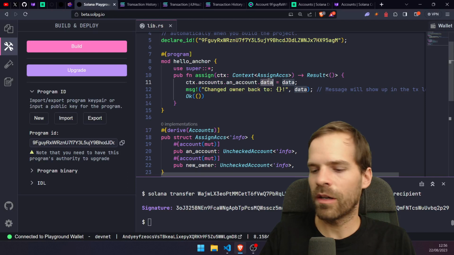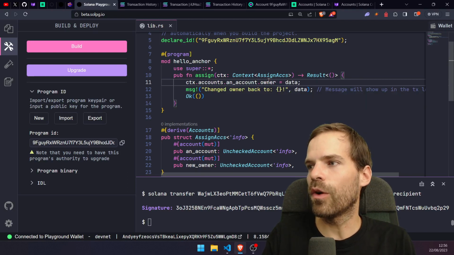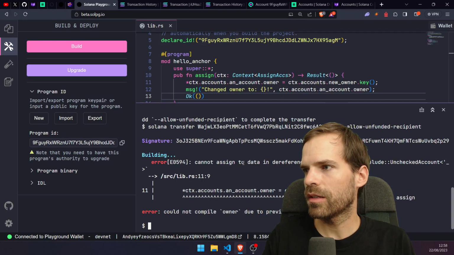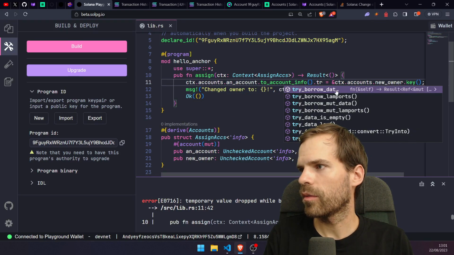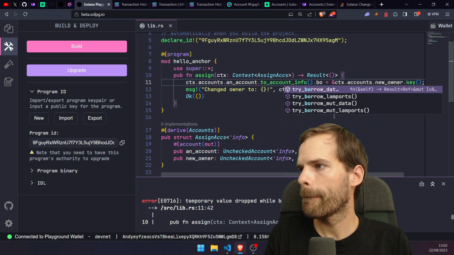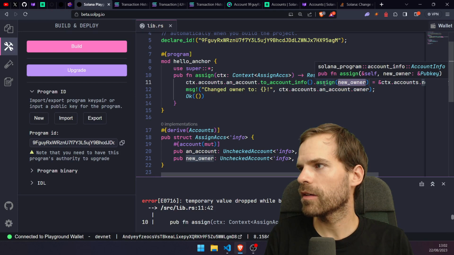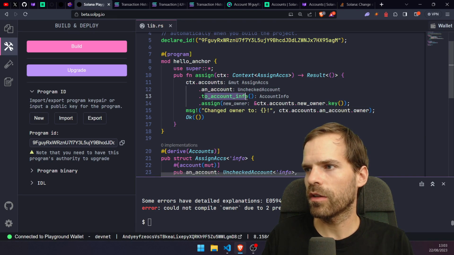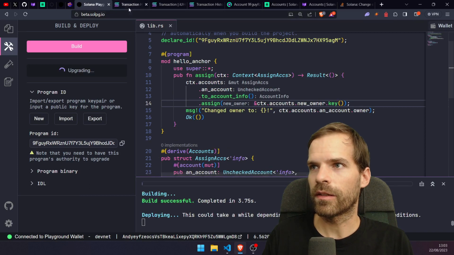That account now, I can set the owner to new owner. Can I assign to data in the reference of? I can borrow data, but I cannot borrow owner. But there's an assign directly in the account info. That's helpful. Let's do that. So we have an account. I will do to account info and then .assign. That will do. Let's build and deploy.